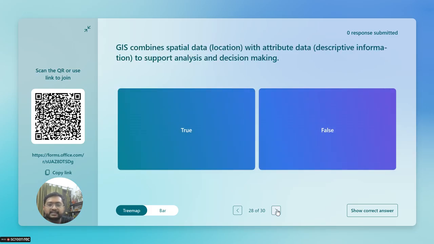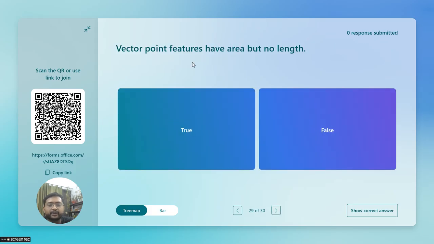The next question is, GIS combines spatial data, location basically, with attribute data, which is non-spatial or descriptive information, to support analysis and decision making. Yes, sir. It's a true statement. The next question is, vector point features have area but no length. True or false? False, sir. Yes, that is the correct answer.